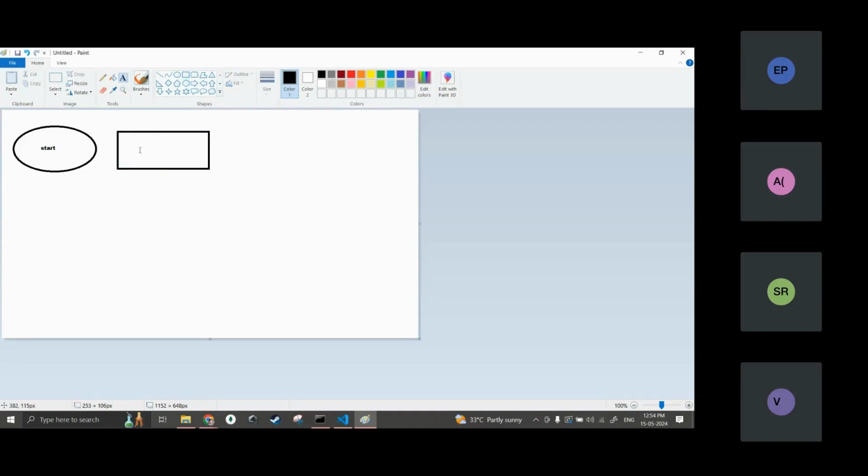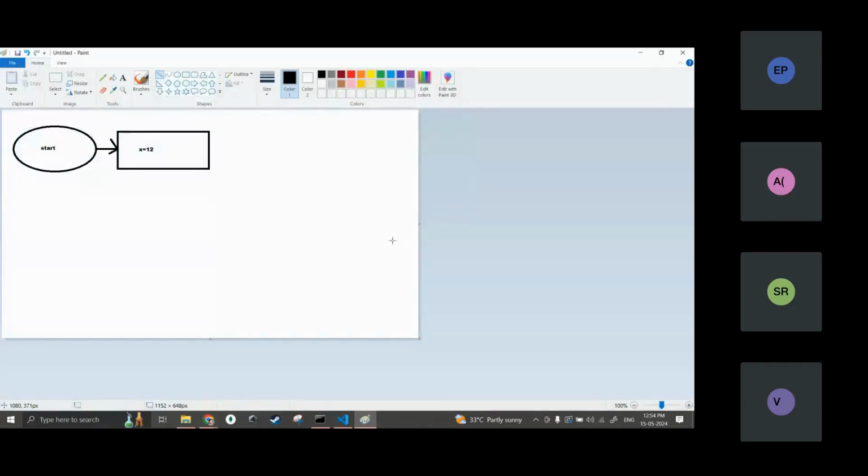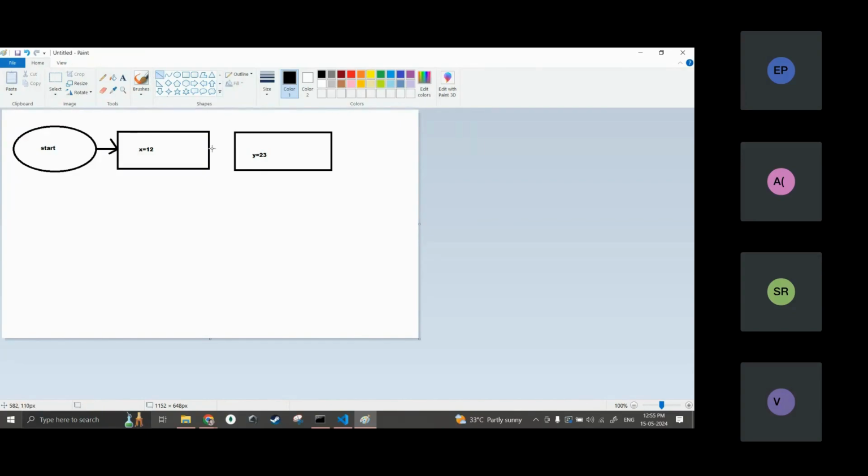So I'll put a rectangle here. What will I write here? x is equal to 12, right? And I have to put an arrow here. So I'll put a small arrow here like this. Okay, done. Next, after taking x equal to 12, what do I need to take? Another rectangle. Inside the rectangle, y equal to 23, right? So I'll take one more statement shape where I will write y equal to 23, and I will join the line because it has to go to this step after x equal to 12.